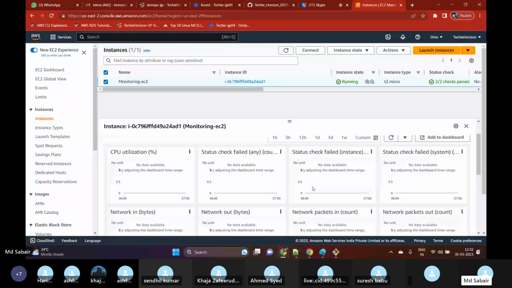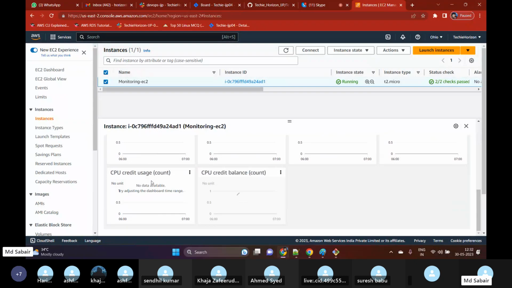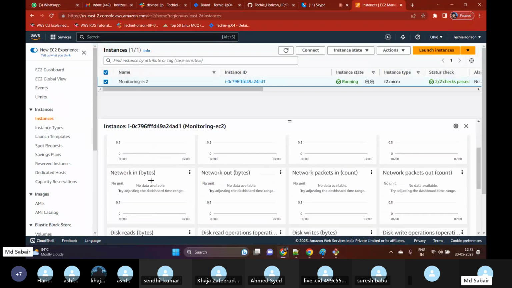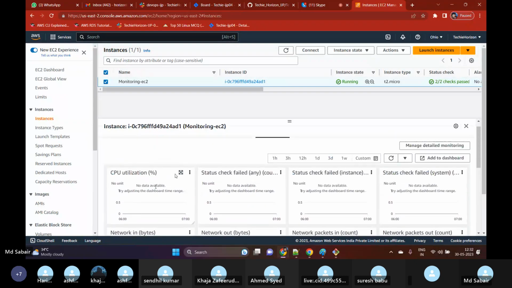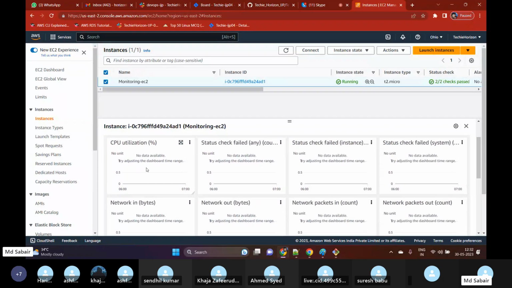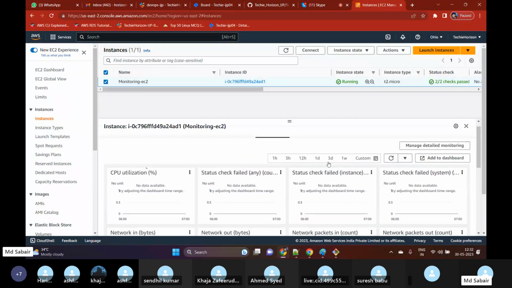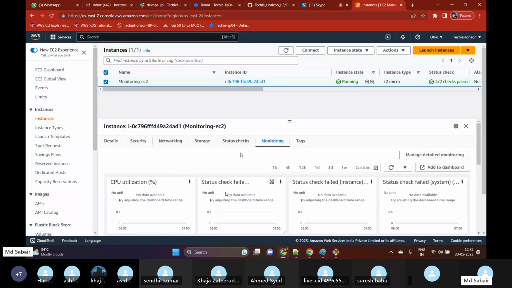Okay, here if you see this, as of now nothing has been created because there is no CPU utilization. I mean, we haven't done anything, right? So there is no monitoring data that has been captured. This is the default monitoring that AWS has provided.